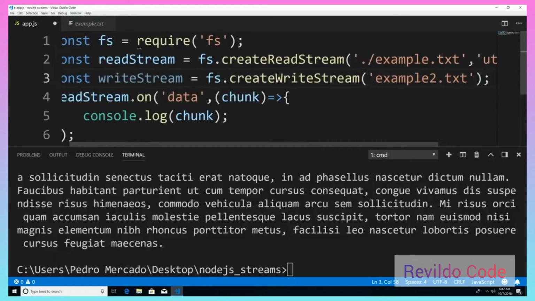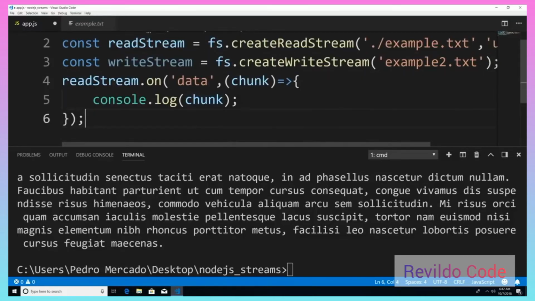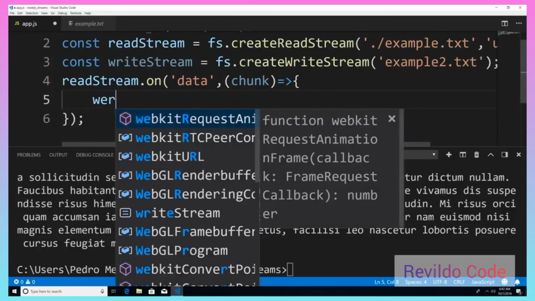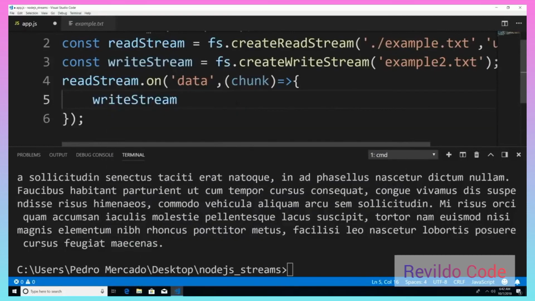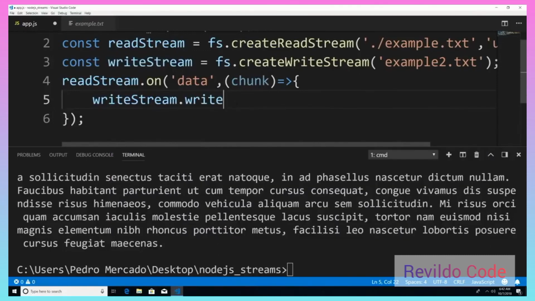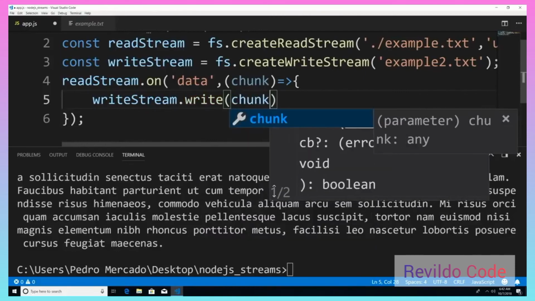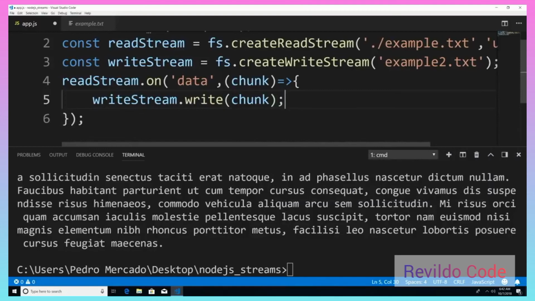And now within here, what I can do is, instead of waiting to get the whole data, I could start writing chunks to the new file. So within here, instead of just printing out console.log chunk, I can say writableStream.write, and I could write this data to a new file as I'm reading it in. So I could say chunk here, and let's save that.